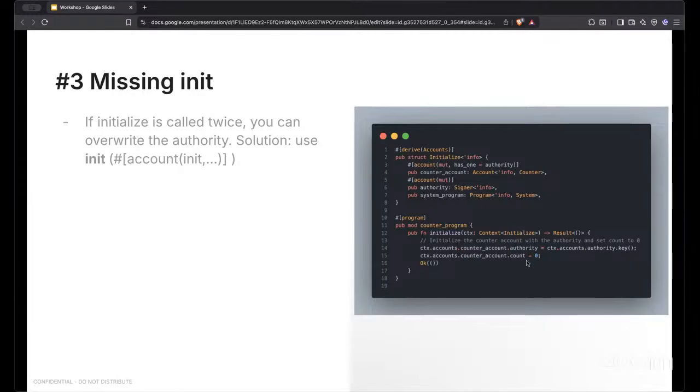Now, put it into a broader perspective. Think about another program that looks at this count to give out some funds, right? Because I can initialize it over and over again, I can easily reset this count to 0. The solution is pretty simple.